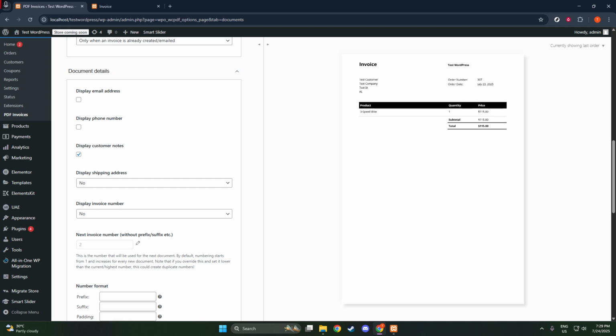And there you have it. You are now set up to efficiently send invoices through WooCommerce. Your customers will appreciate the clear and professional communications, and you'll enjoy the ease of automation.